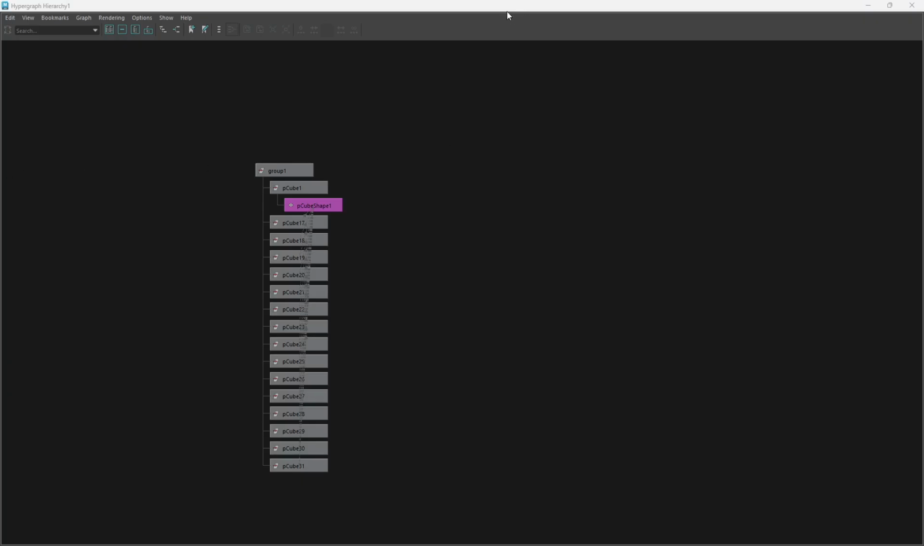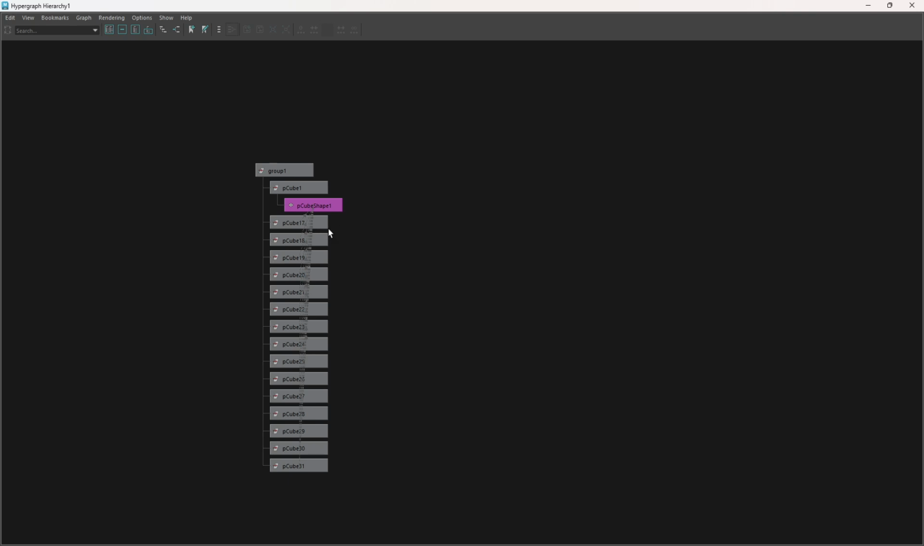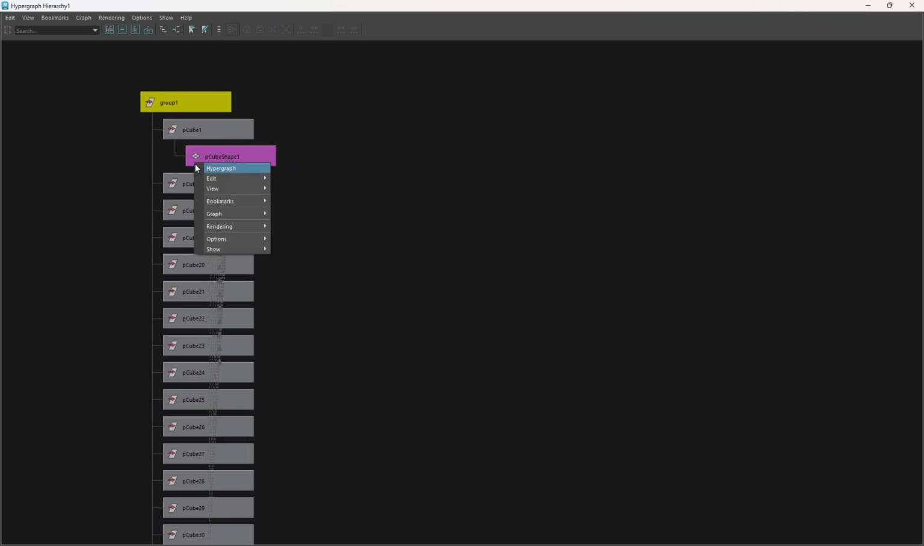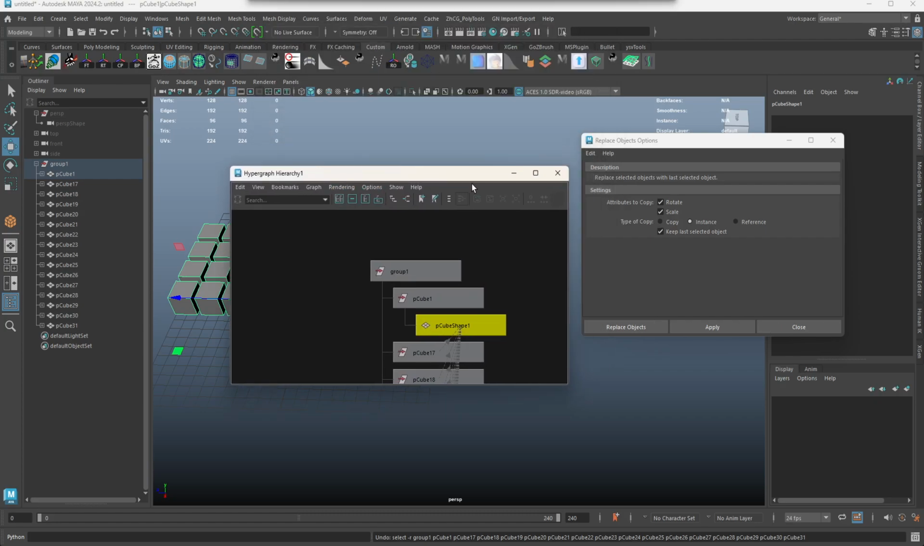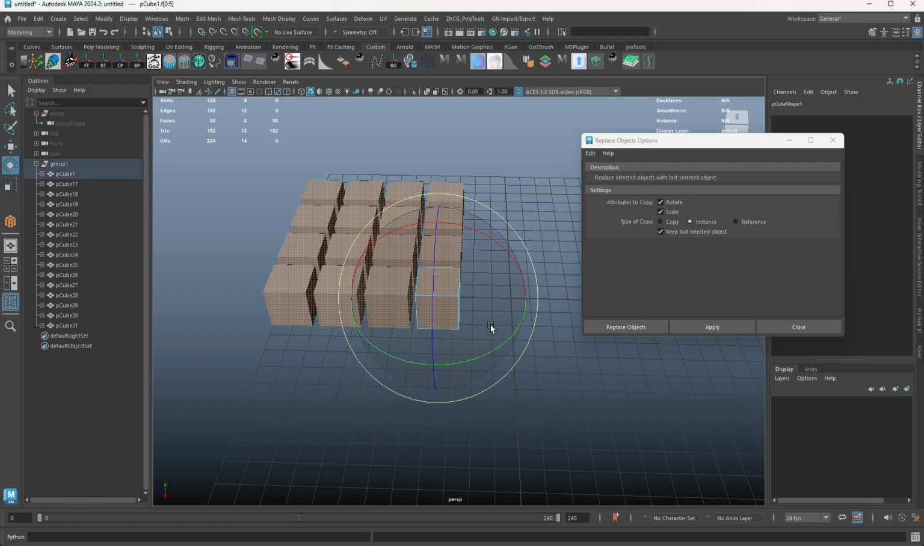Okay, so we can't really see it in the node editor because it doesn't show the hierarchical relationships. But in the hypergraph, we can see it quite clearly. So here you can see that we have our group. Underneath it, we have all of these PC cube different transform nodes. And then we have a single shape that they're all connected to. You see all of these arrows, they're all parents of this one PC cube shape node. So all of these are sharing the same shape node, which means all of these components are just instanced.